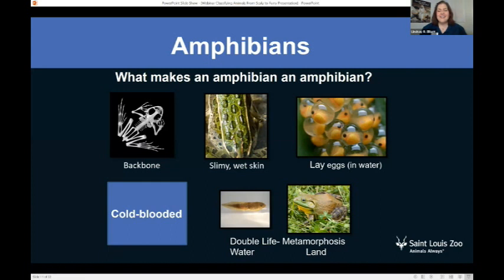There it is. I know I saw somebody say that they live on land, but they also live in the water. Good job. So our amphibian friends have a double life, or the big word for it is metamorphosis. Have you heard of metamorphosis before?